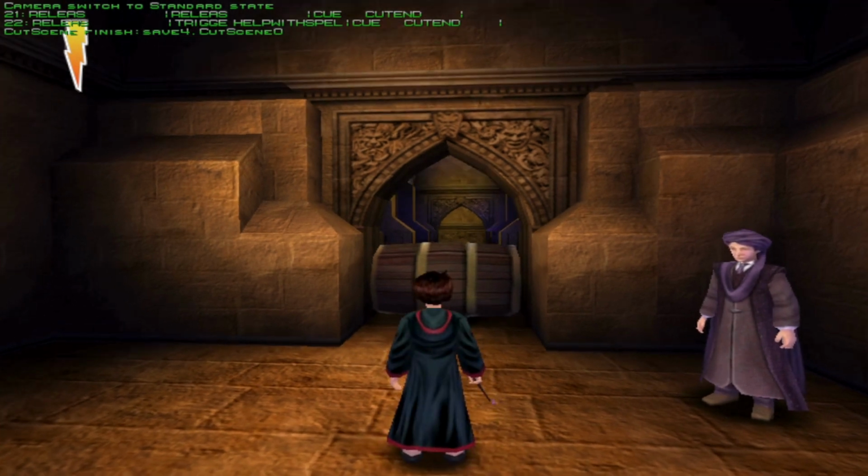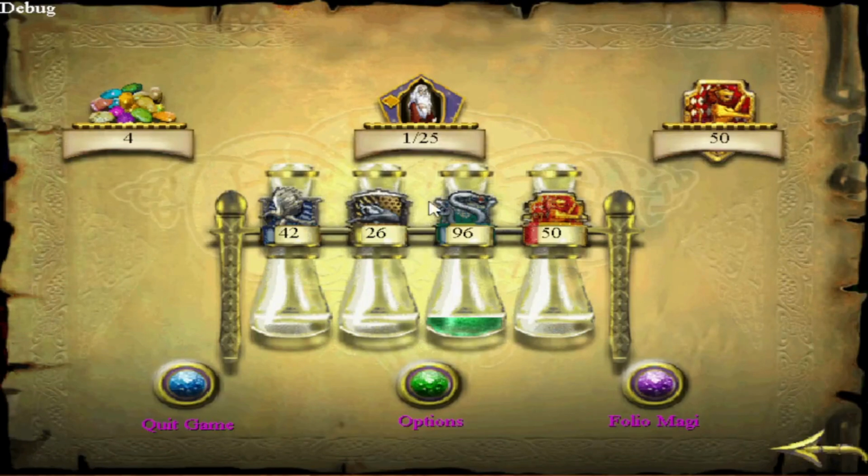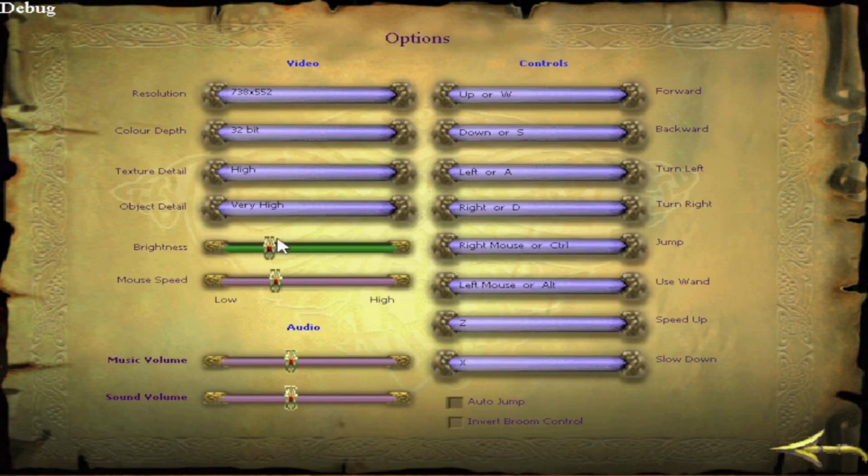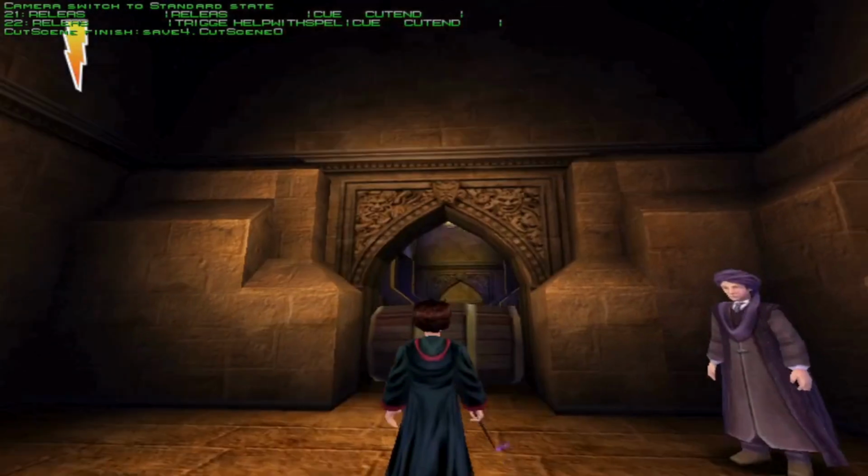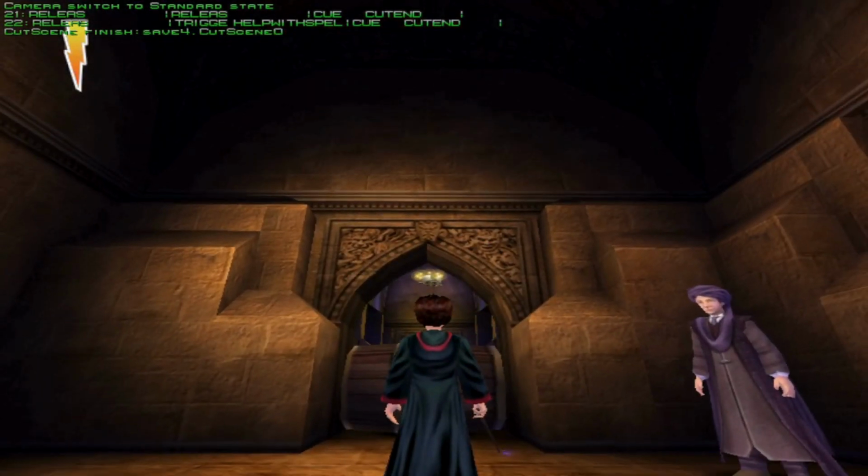You can actually go into the options menu by pressing escape, and when you see the pause screen, you can click on options, and here are where all of your controls are. So as you can see, I have W, S, A, and D mapped for Harry's movements, the right mouse button for jumping, and the left mouse button for using the wand. And X and Z for speed up and slowing down when you're on a broom, which I will go over later.